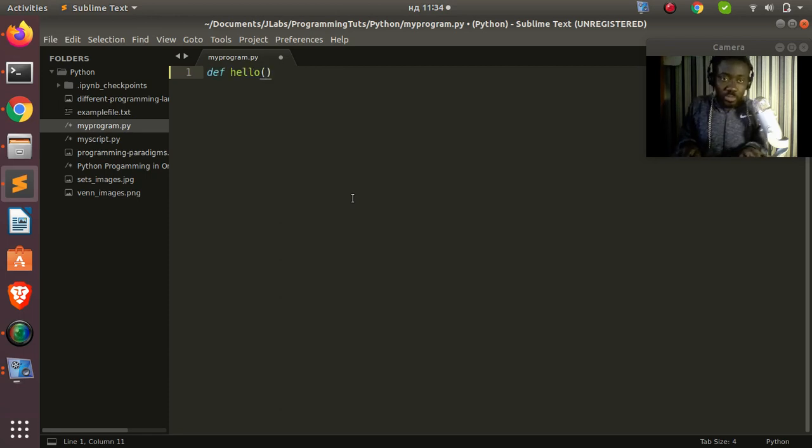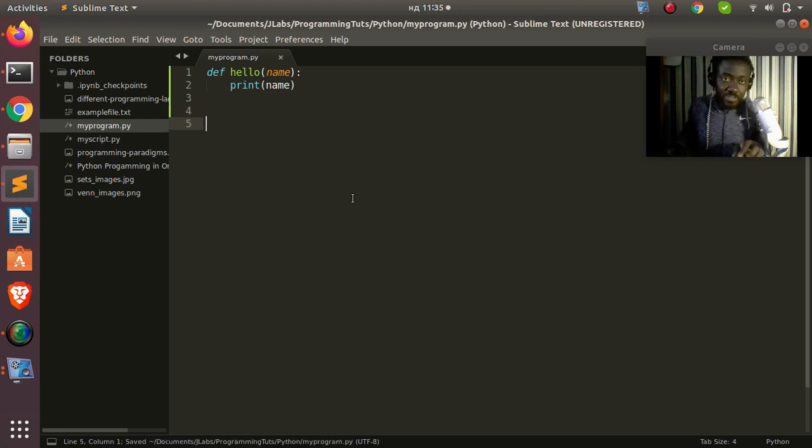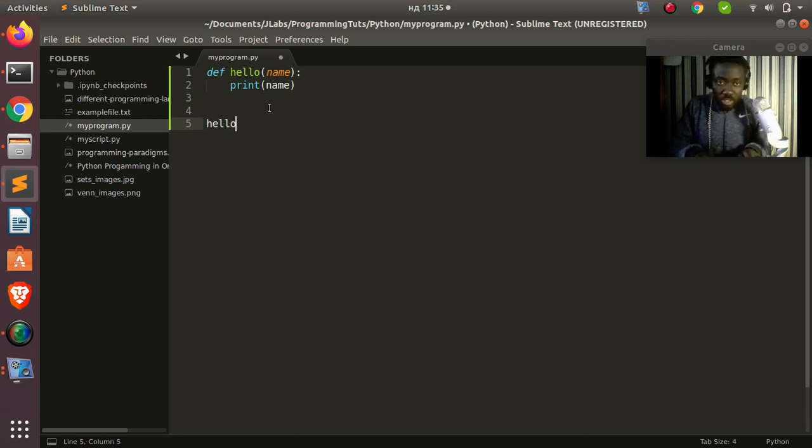Hope you can see it well. The same thing that we did. Now passing the name here, and now I can just print the name. Something like that. Very interesting. So now in case I want to actually execute it, I have to call it. So let's call it as hello. Then I'll pass in everyone. Very interesting.